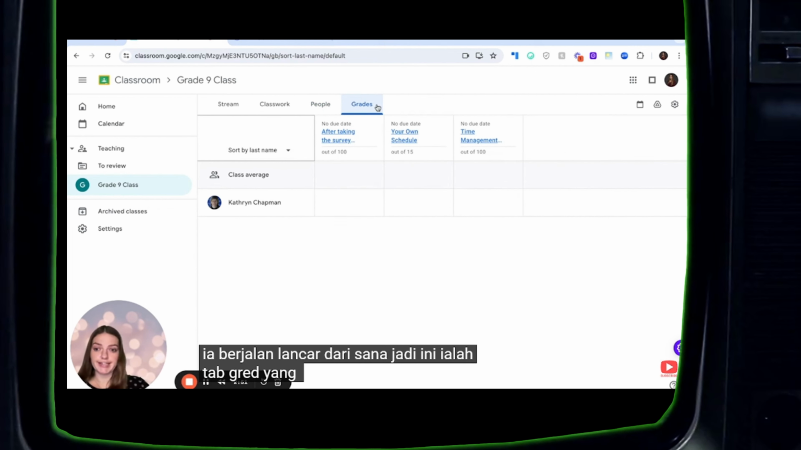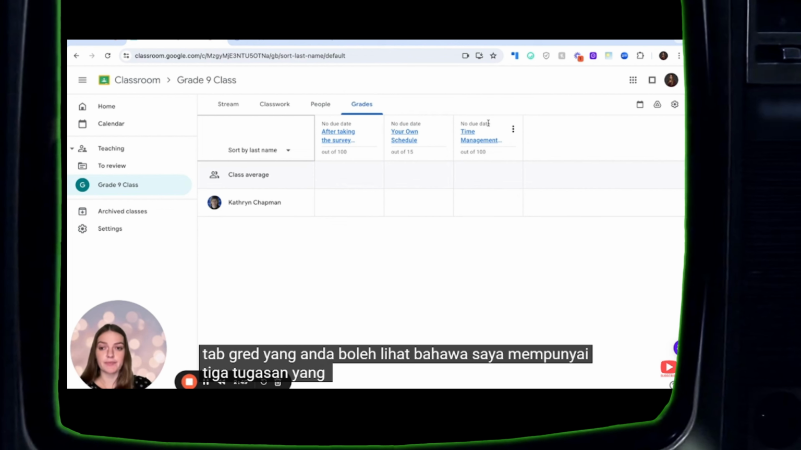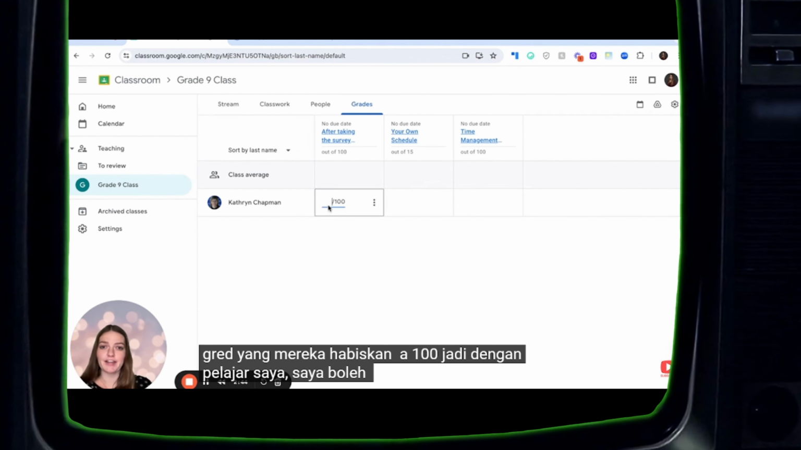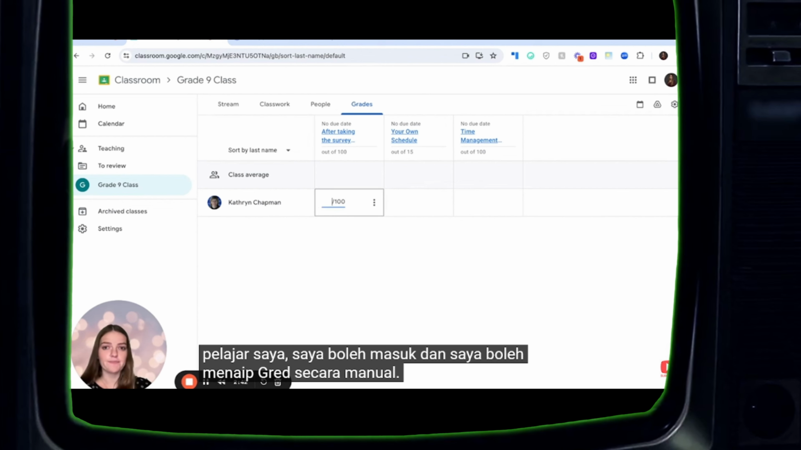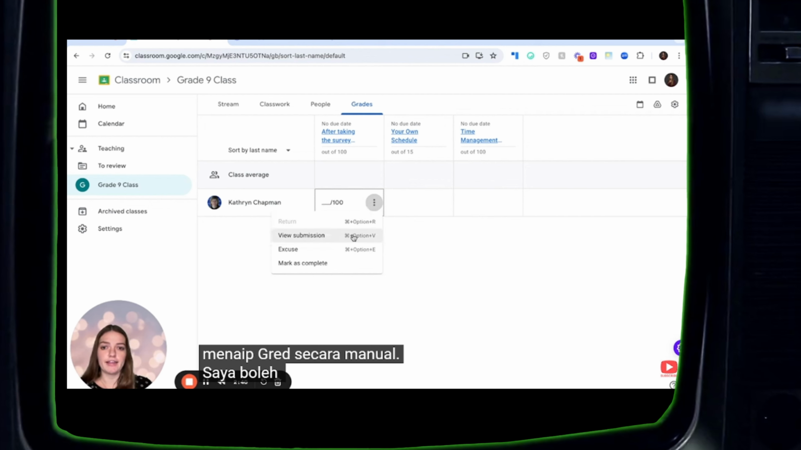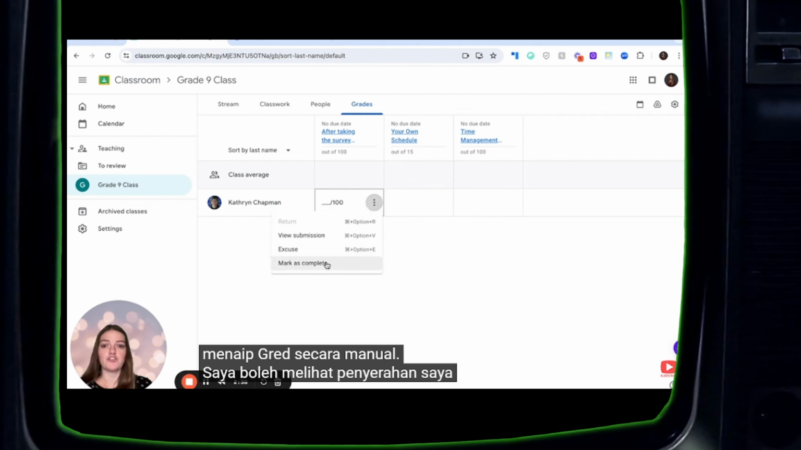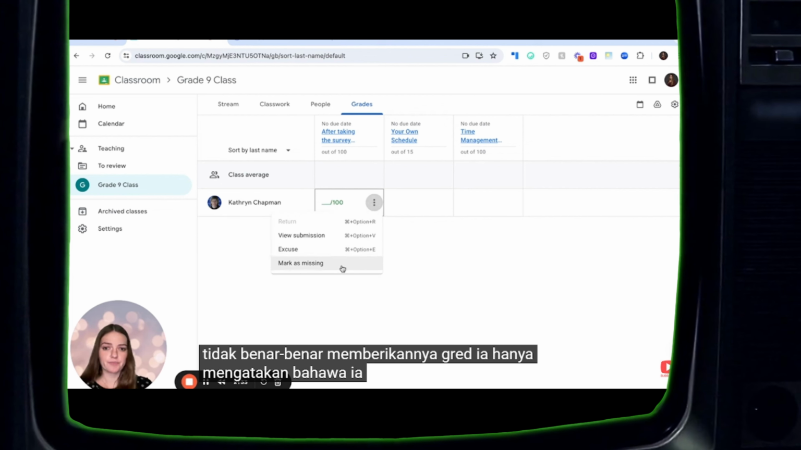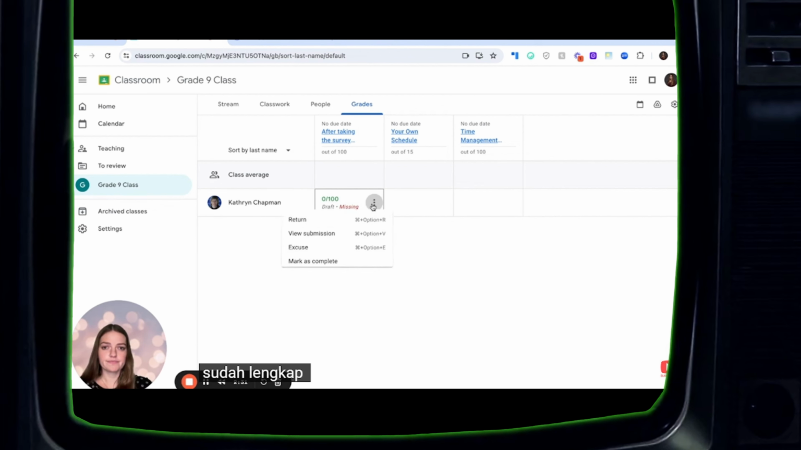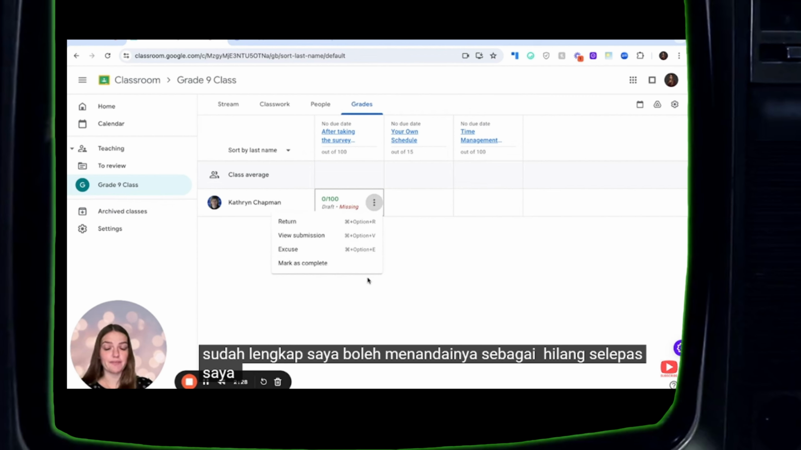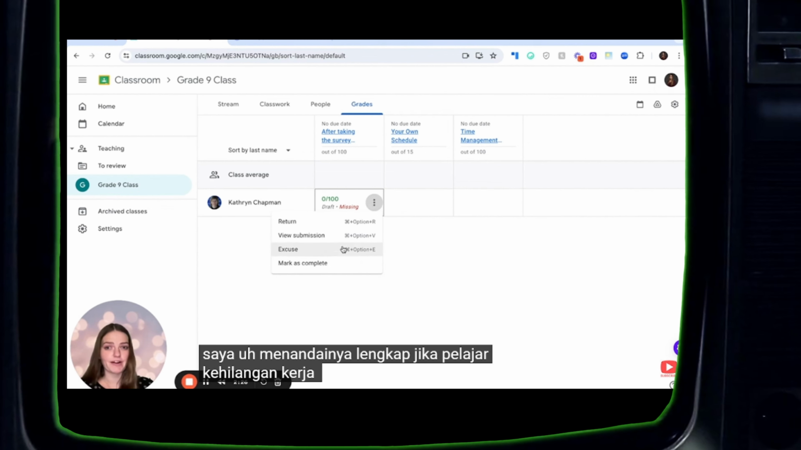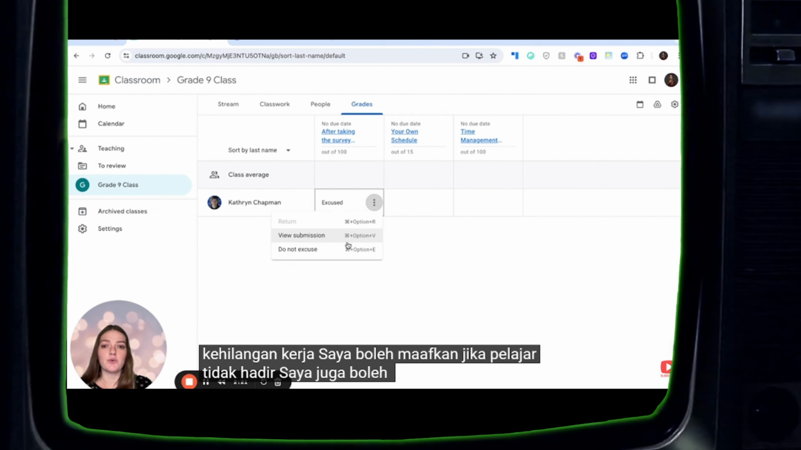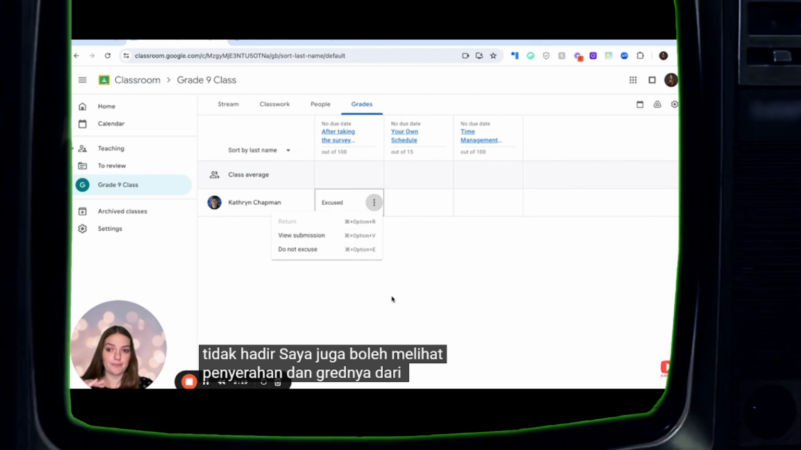So this is the grades tab. You can see that I have 3 assignments that are currently for a grade. They're out of 100. So with my student, I could come in and I could manually type in a grade. I can view the submission. I can just mark it as complete, so then it doesn't really give a grade, it just says it's complete. I can mark it as missing after I mark it complete if students are missing work. I can excuse it if students were absent.